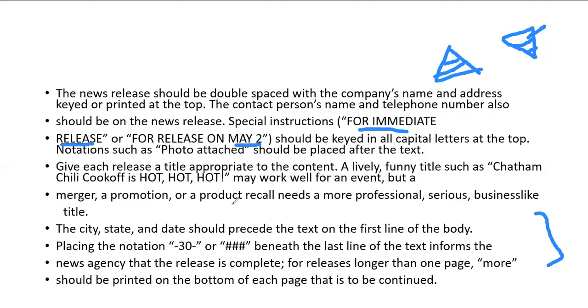The city, state, and date should precede the text on the first line of the body, placing the notation 30 or three hashtags beneath the last line of the text, which informs the news agency that the release is complete. So once it's done, you have to place either this or this. And if it's more than one page, you write "more" on each page to indicate that it is still continuing.